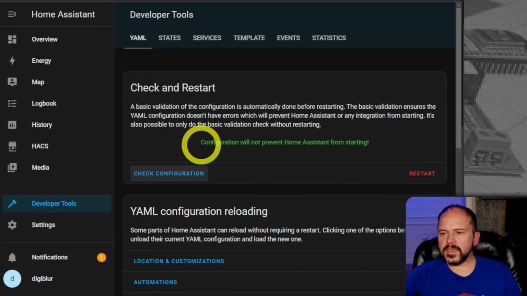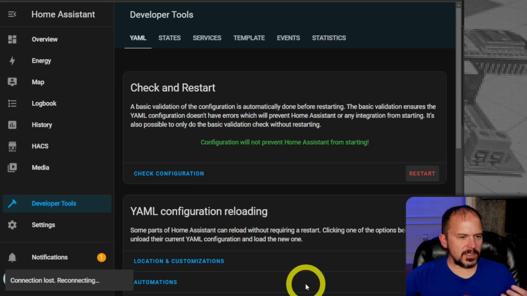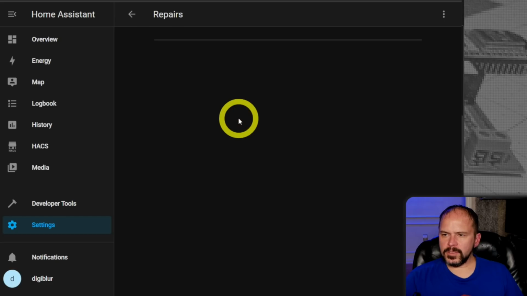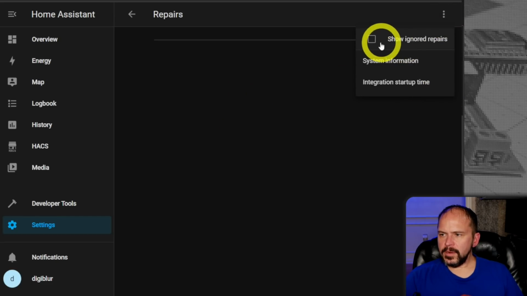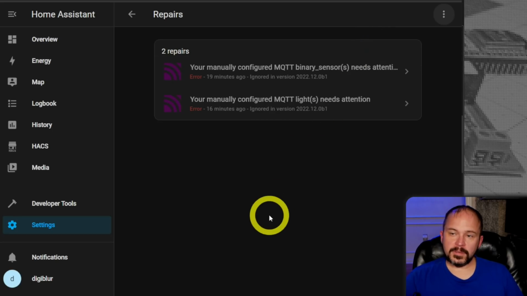So as long as the config is showing it will not prevent Home Assistant from starting, we can just go ahead and restart. It's going to restart the container, the system, or whatever. I'm just using a container here. So let's go check under repairs. Are there any repairs? Oh, show ignored repairs. That's how you do it.